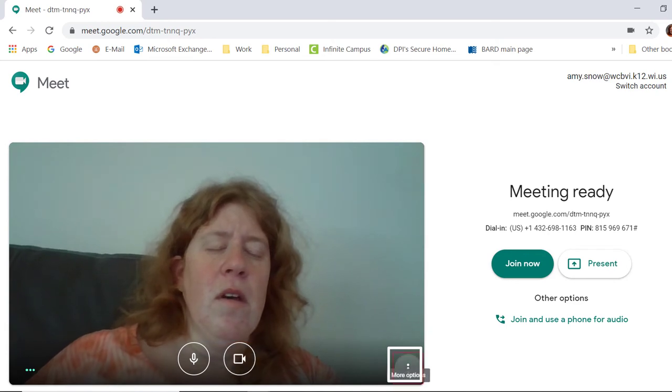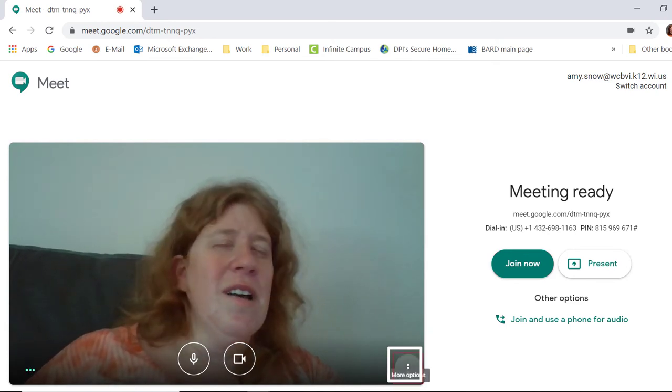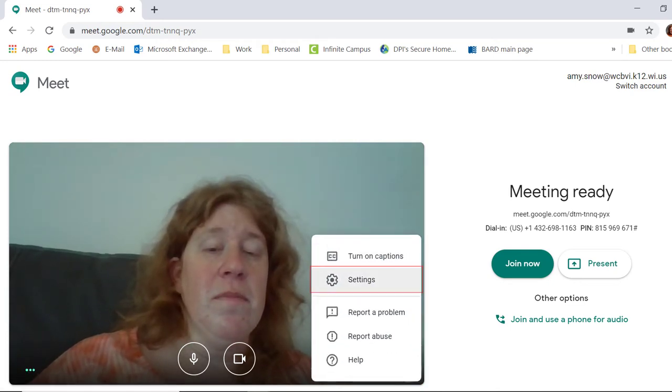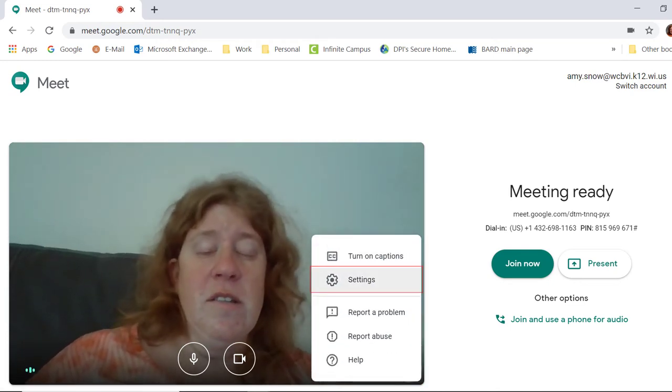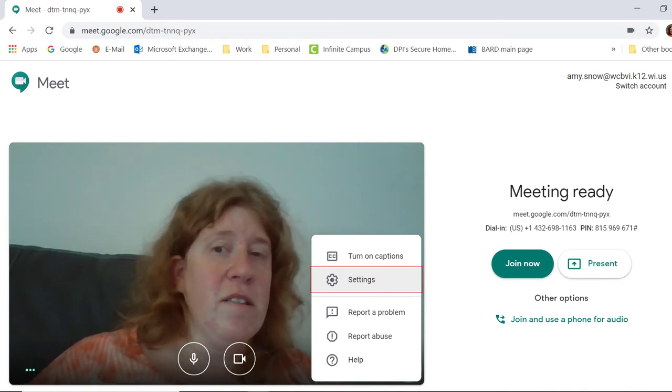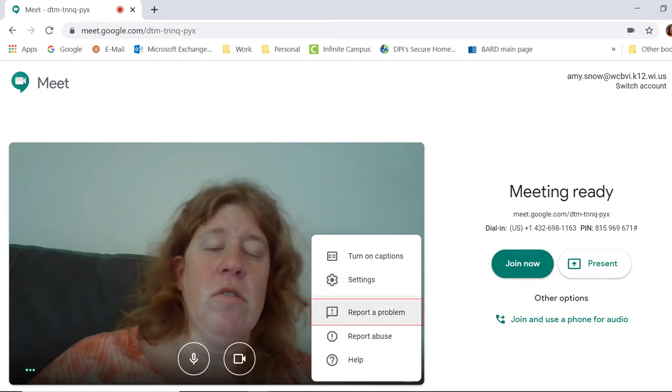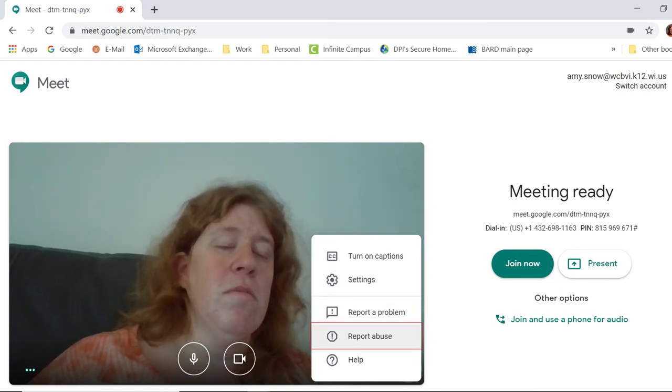More options button menu. Press space to activate the menu and navigate with arrow keys. I'll open it just to show you what it looks like. Expanded context menu, settings, 2 of 5. These settings are the exact same ones that I showed you before. So we're not going to open the settings menu. Report a problem, 3 of 5. Report abuse, 4 of 5. Help, 5 of 5. Turn on captions, 1 of 5.